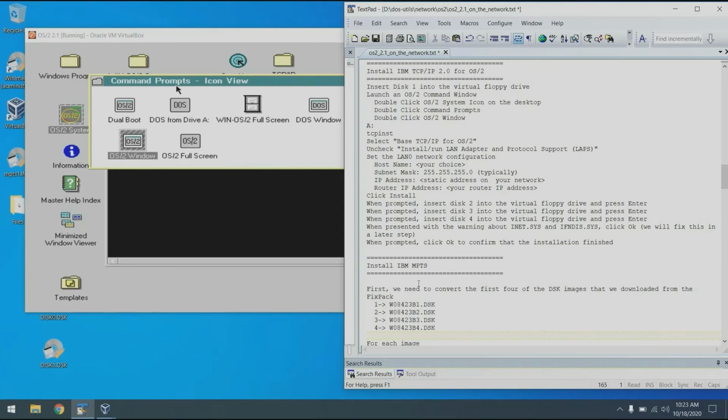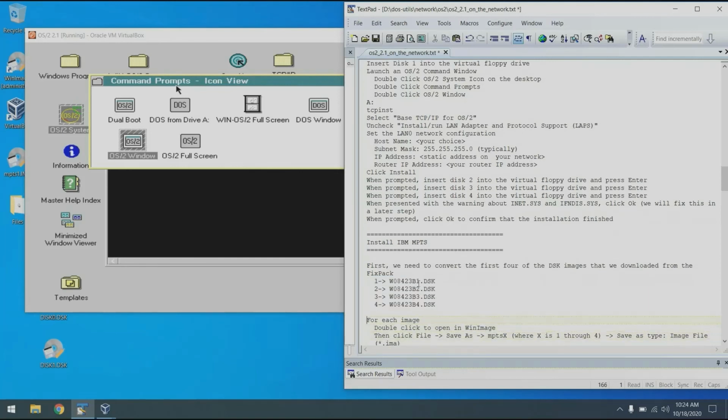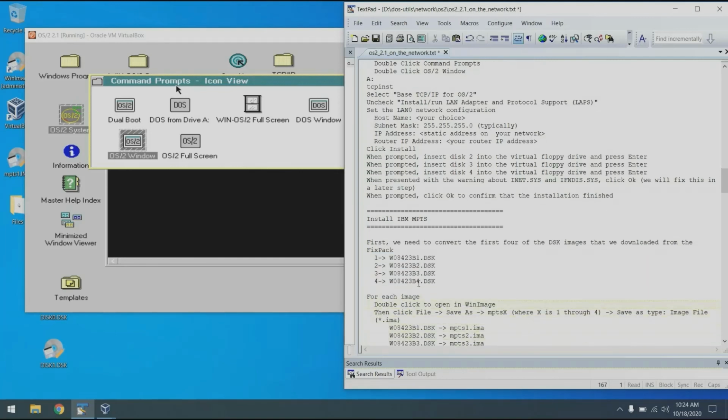Let's look at our next step. And our next step is going to be installing MPTS. Before we install it, we actually need to convert the DSK images that are provided into IMA files. Despite the fact that these files are 1.44 megabytes in size, they will not open in OS2 natively since they are packed with some special proprietary IBM format. Fortunately, WinImage understands this format and knows what to do. So let's navigate over to our files.